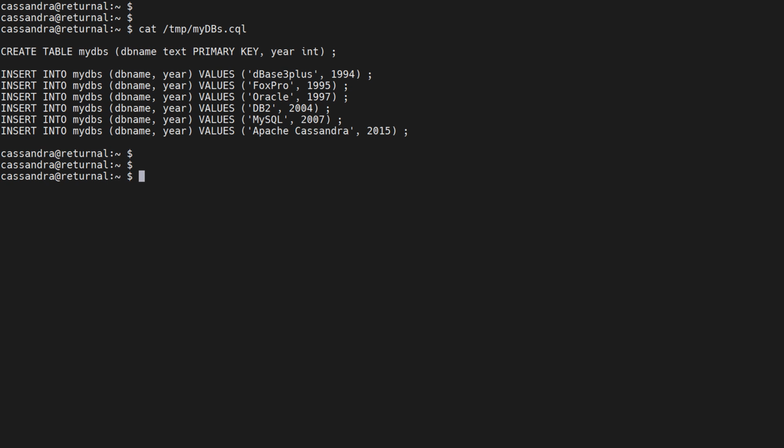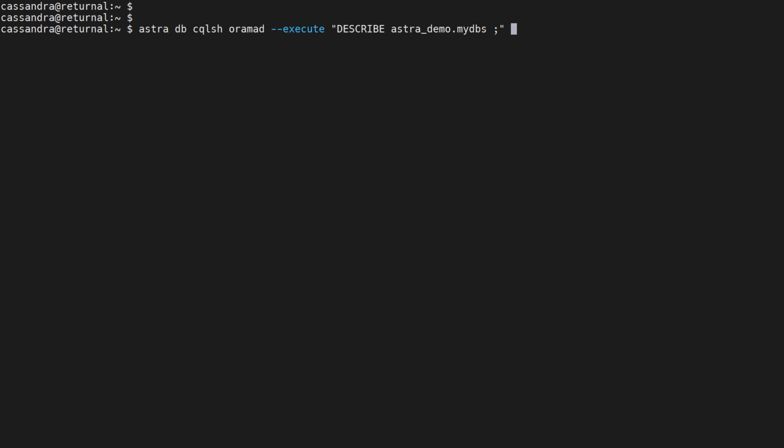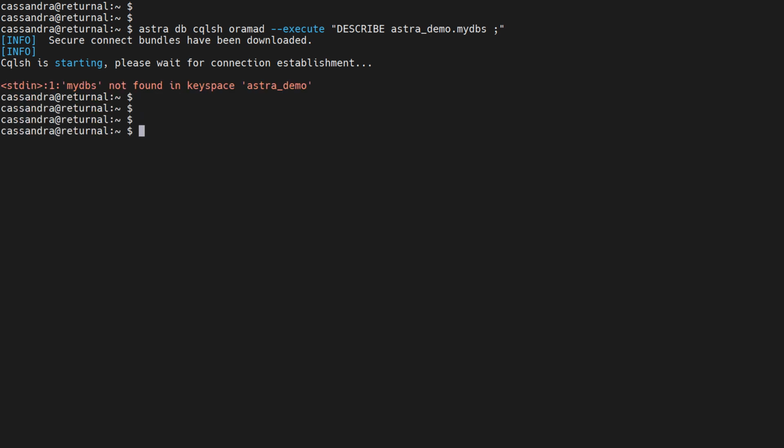Imagine you have some CQL scripts on your system and you want to run them against Astra DB. Here is a simple example. In this script, I am creating a new table and inserting some data. Let us now talk about how to run the script against Astra DB using Astra CLI. First thing, I want to check if MyDB's table already exists in the Astra demo keyspace. As you can see here, MyDB's table does not exist in the Astra demo keyspace.